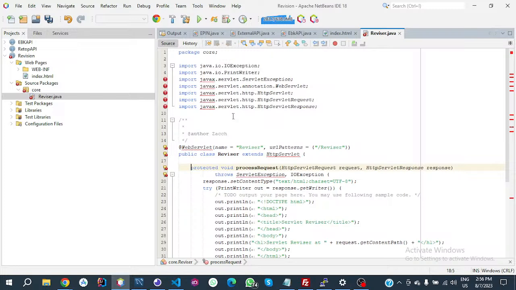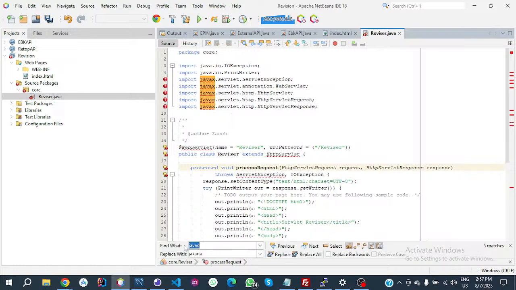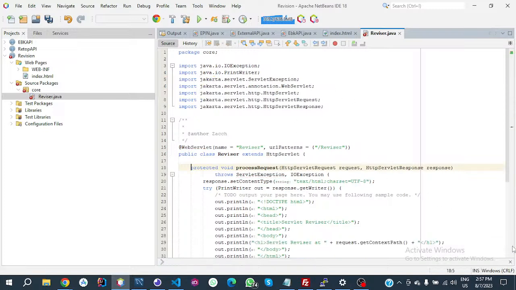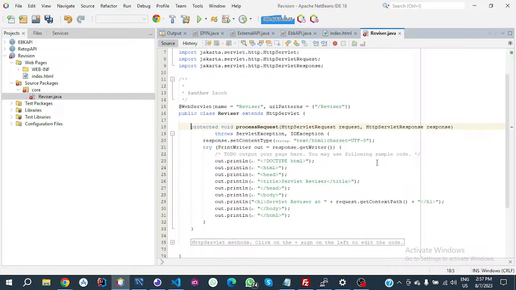If you're on NetBeans, just do Control H, right? Then where it says find what, you type Javax. Where it says replace with, you type Jakarta, just as you're seeing on my screen. So once you click on replace all, all of those things will be replaced, and you'll notice that the errors are gone.